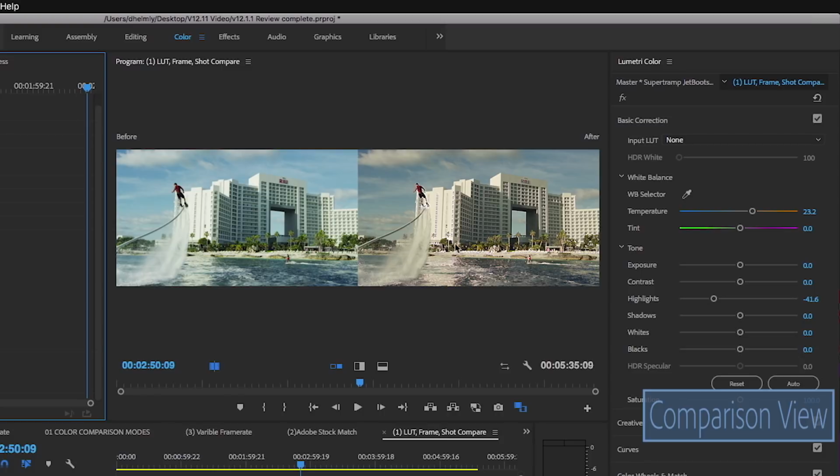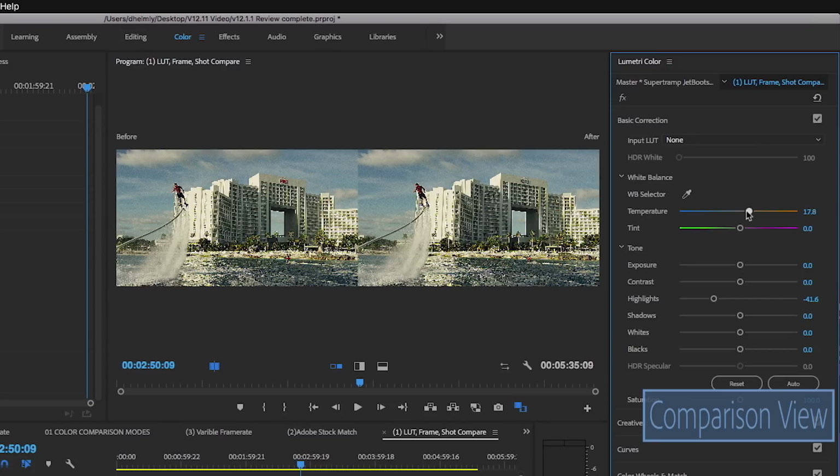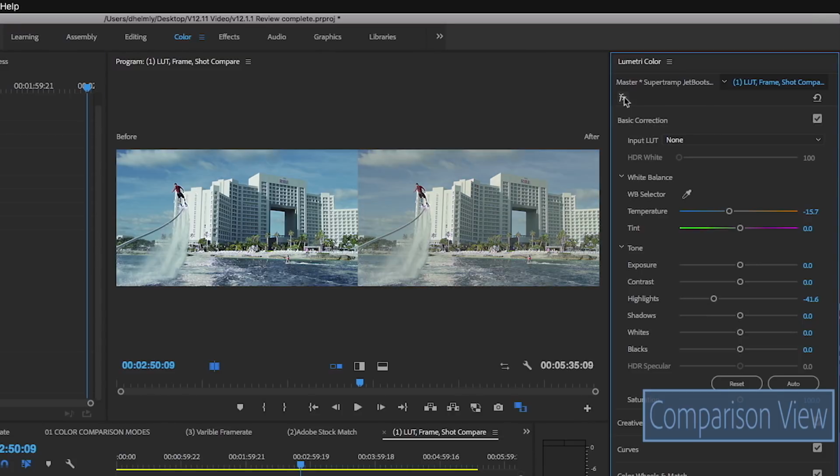Now, if you're happy with the way that this after looks and you want to reset it, just select the button and select it again. Now that gives you a new starting point, and if you want to start dialing some of this back, you can start to work this way. Again, if you want to reset it, just click it and click it again. Couldn't be easier. And at any time, you can turn the Lumetri effect on or off and reset it.